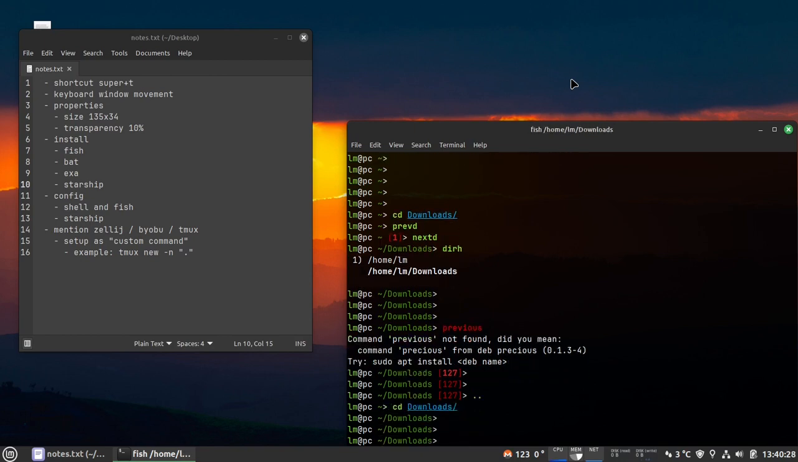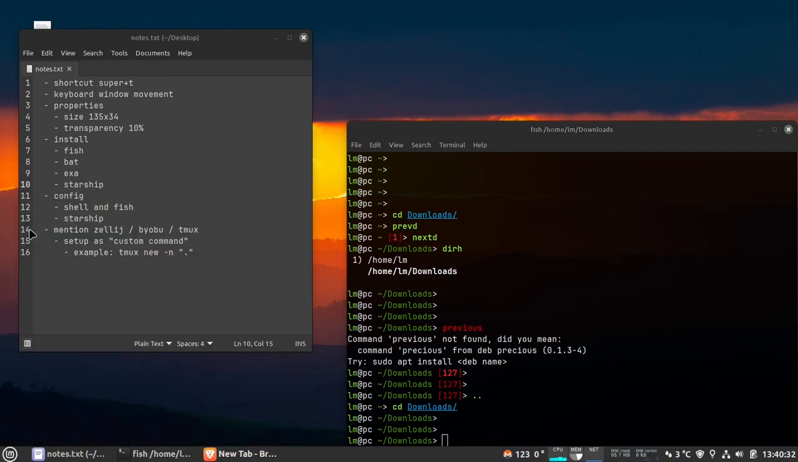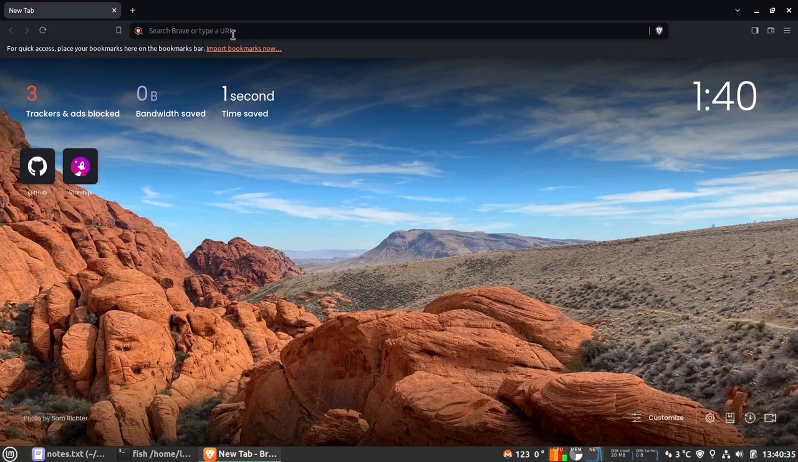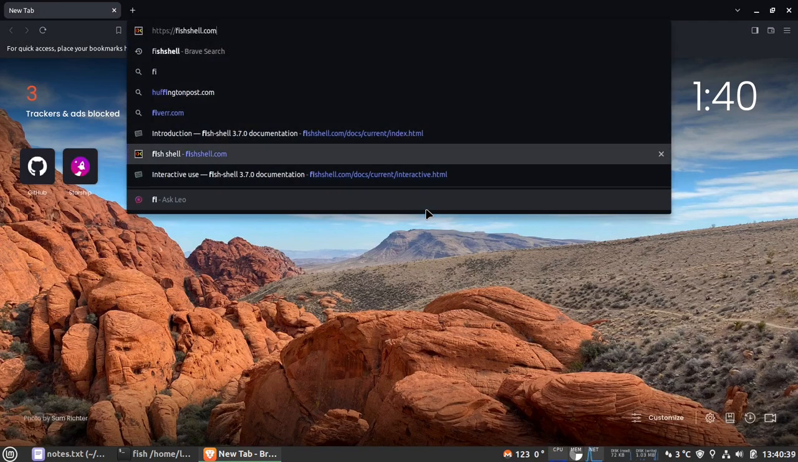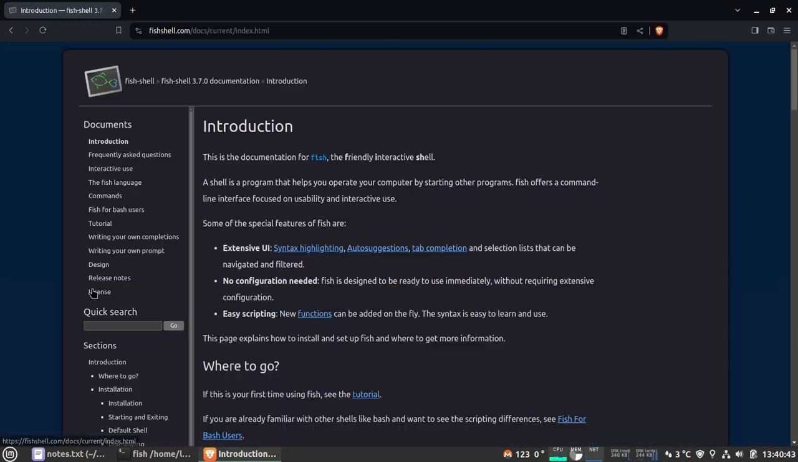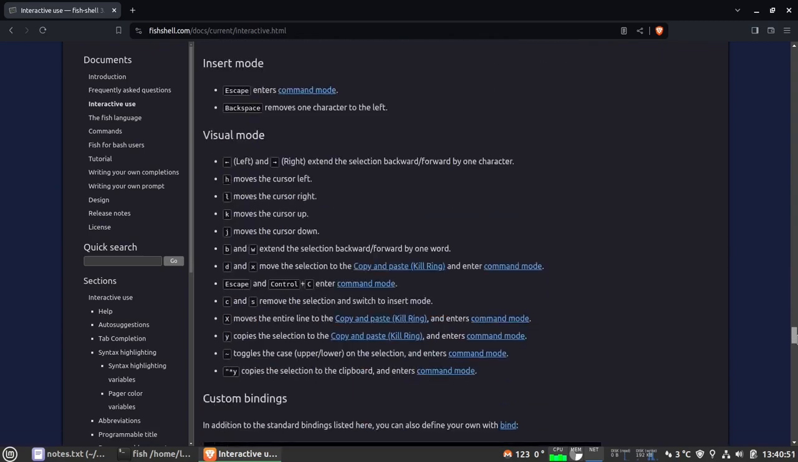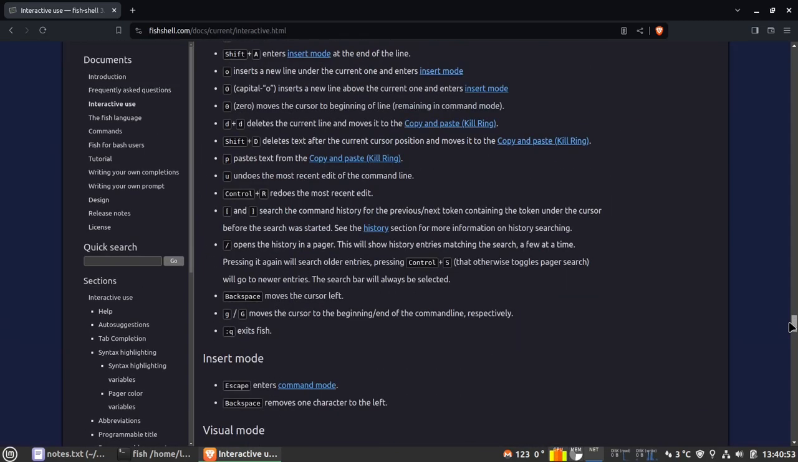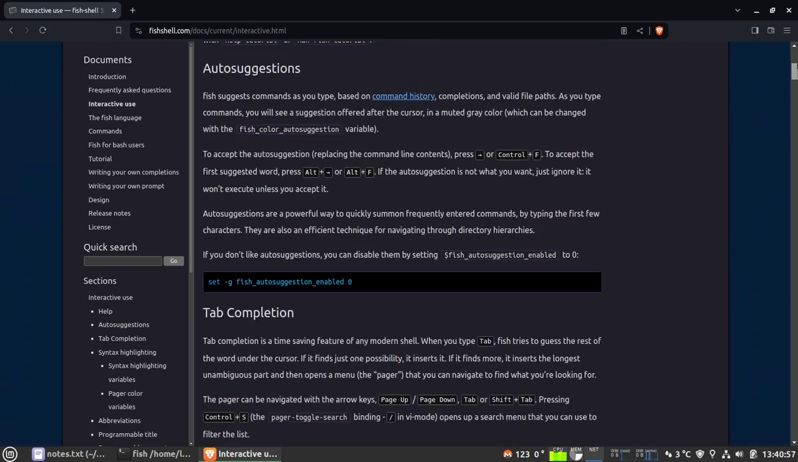It's great. You can learn more about how to use Fish on FishShell.com. I highly recommend to go here. You can do the tutorial, or the interactive use. If you go through this page, I mean, I know it looks a little long, but you can skip many parts, like the vim commands you can skip if you don't use it, right.